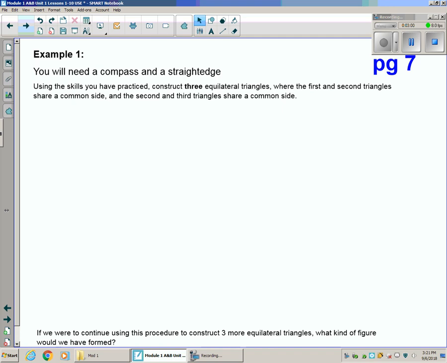Read this for a minute and try to understand what it tells you. What it's asking you to do is draw exactly three circles. Using the skills you have practiced, construct three equilateral triangles where the first and second triangles share a common side, and the second and third triangles share a common side. Let's begin. We're going to draw my first circle. I'm going to make it big enough.